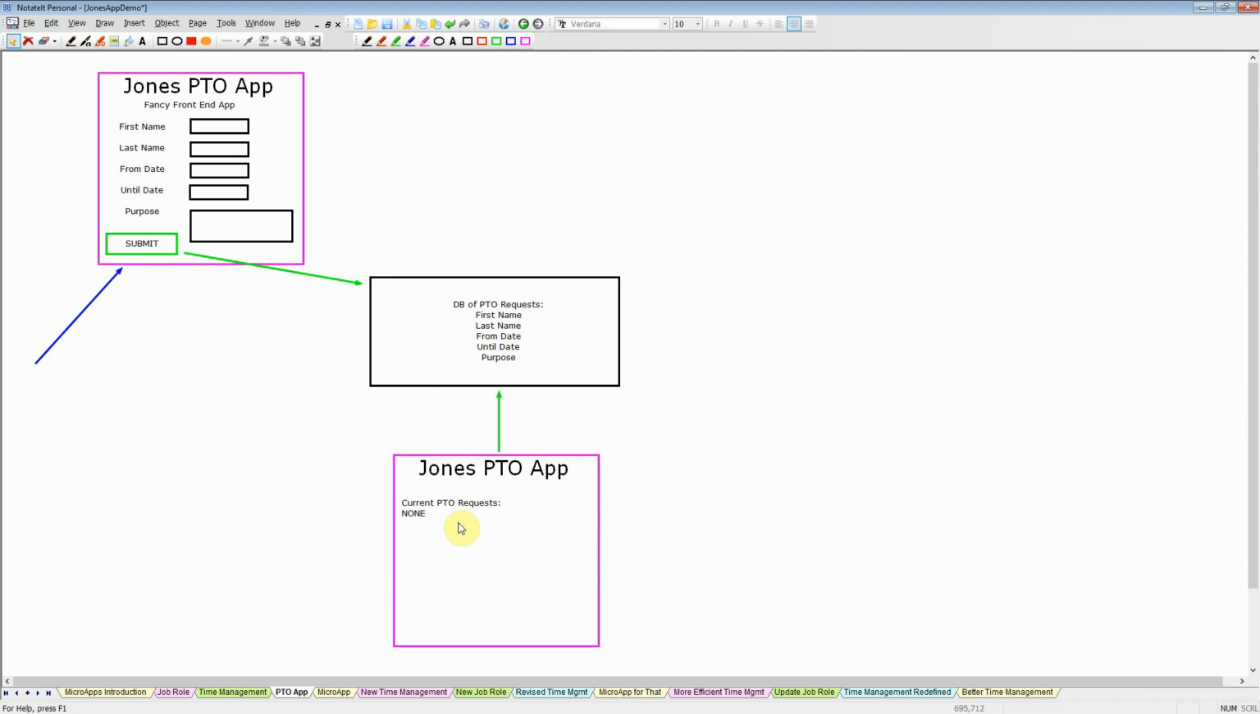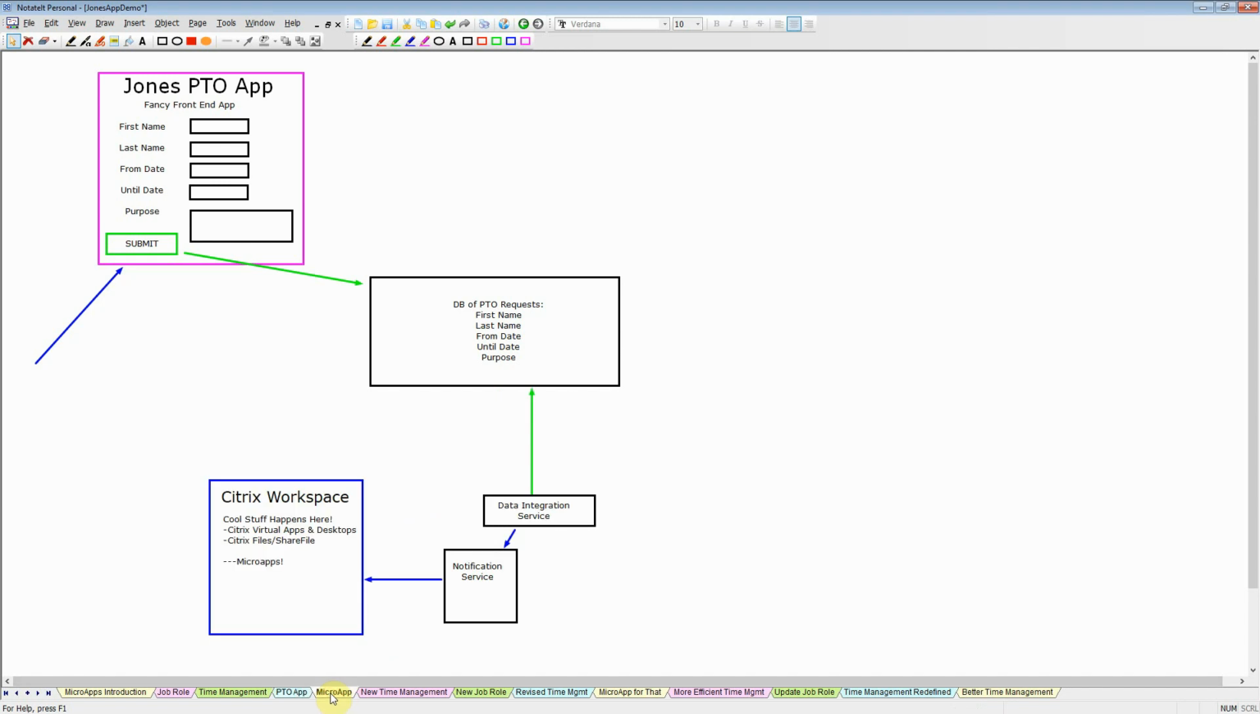Now, here's the cool thing. What if we actually had some functionality that would go in and do this for us? What we've got is this new technology of MicroApps. What a MicroApp does is it involves this data integration service where it can go in and take a look at what's going into this database. So instead of launching a full-fledged app and then seeing what happens, we can have the MicroApp service do this for us.